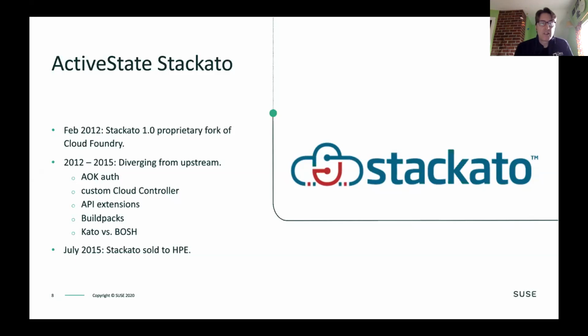And there were things like replacing the authorization component with something we called AOK. We did a lot of hacks to the cloud controller, some extensions to the API. It had a different CLI client called Stackato, but it was API compatible with what was going on upstream in Cloud Foundry. It actually introduced Heroku buildpacks before buildpacks were a thing in upstream Cloud Foundry.